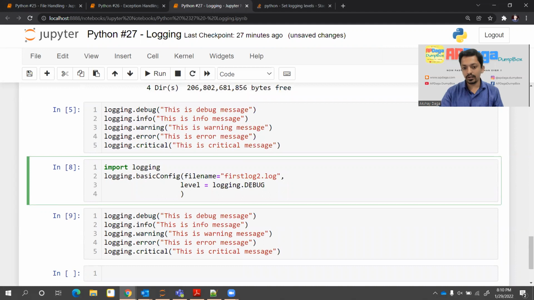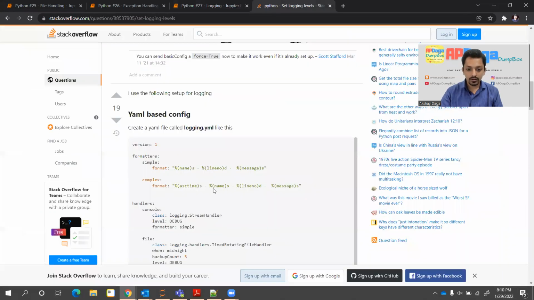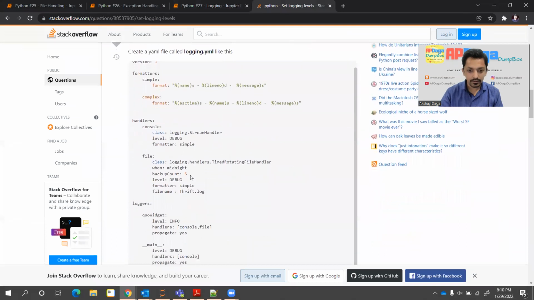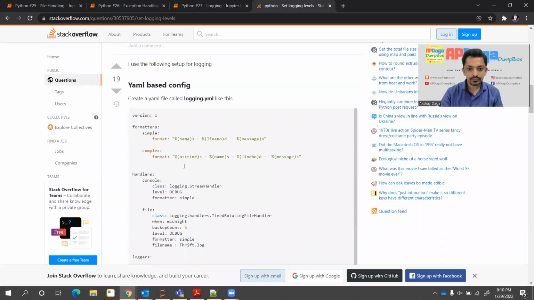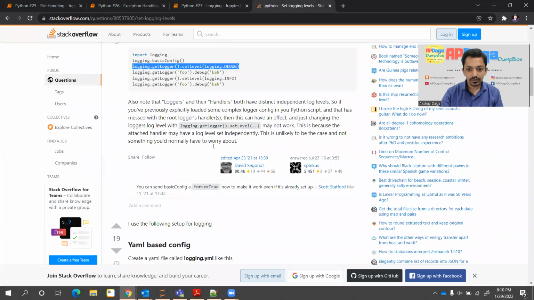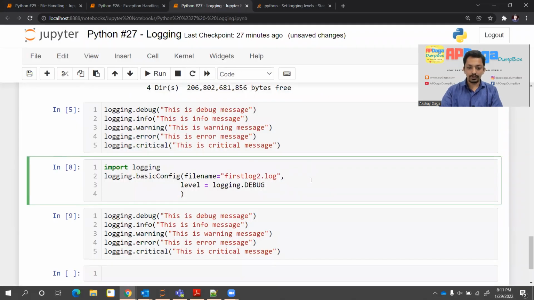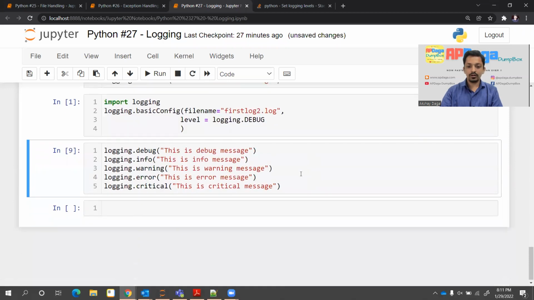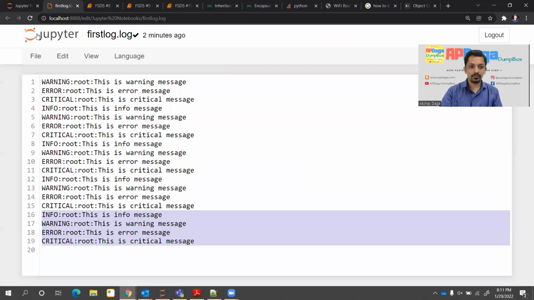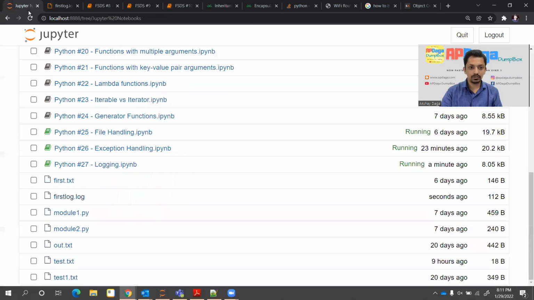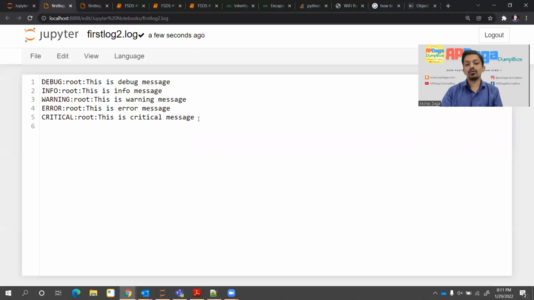Now at the beginning only I said logging.debug. Okay, the syntax is the same. Level debug, logging.debug, spelling is also right. Okay, I'm running this. Let's check what happens. This file. Yeah, okay, fine.